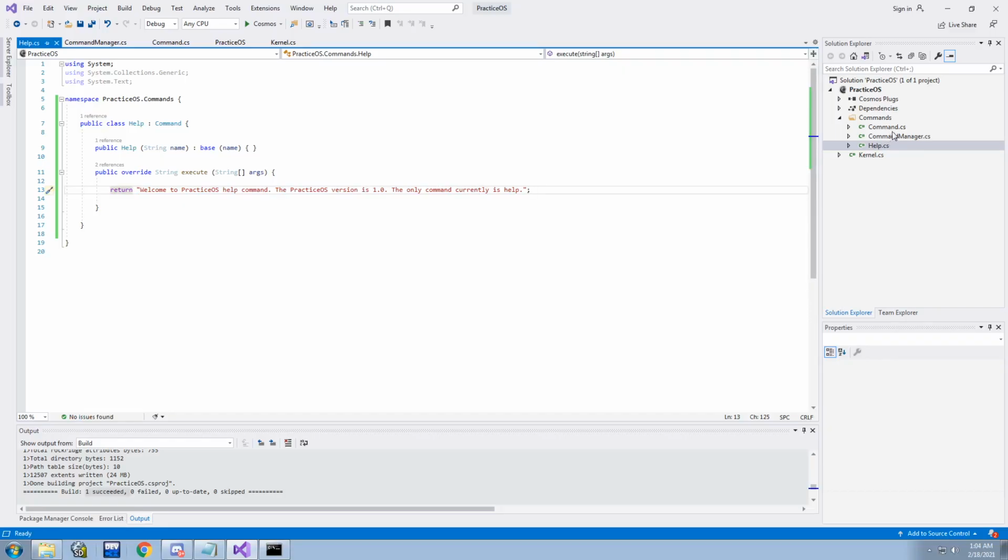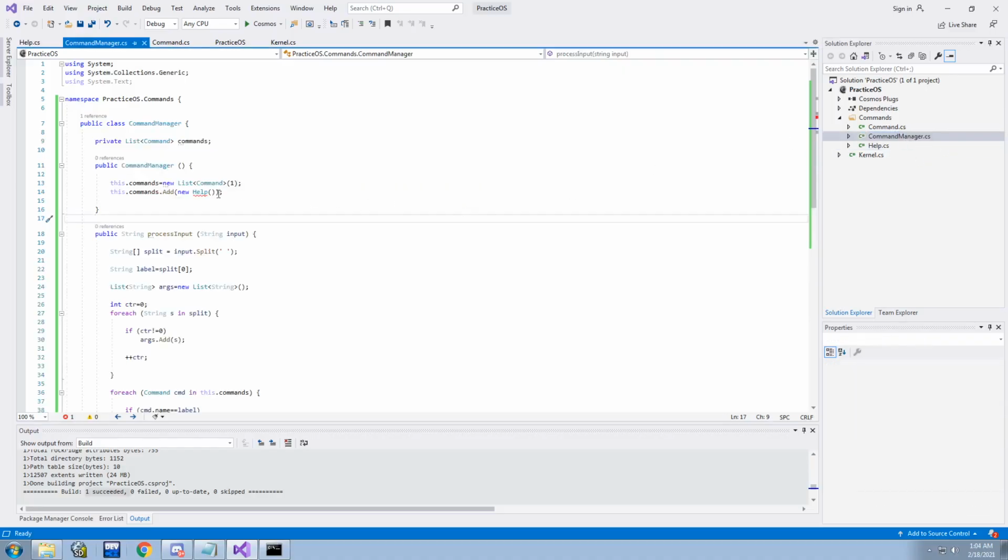Now, our command is done. We've given it a name, response, whatever. But we need to register it. And all we want to do to register it is go back to our command manager, go to the constructor, and say this.commands.Add(new Help). And now, since Help is an actual instance of a command, it'll work.